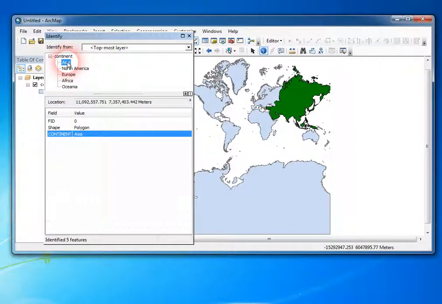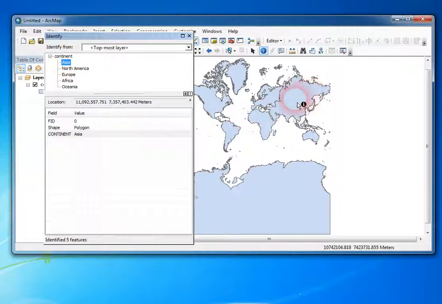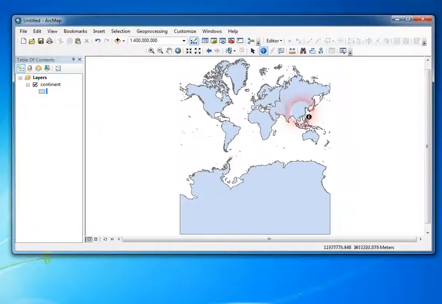If I press on this, I will see that Asia is going to appear in some color. Any feature I selected in this location, I can see the data of that feature in this window, in this area. Okay, I can show the data of any feature inside the map by using the HTML pop-up.